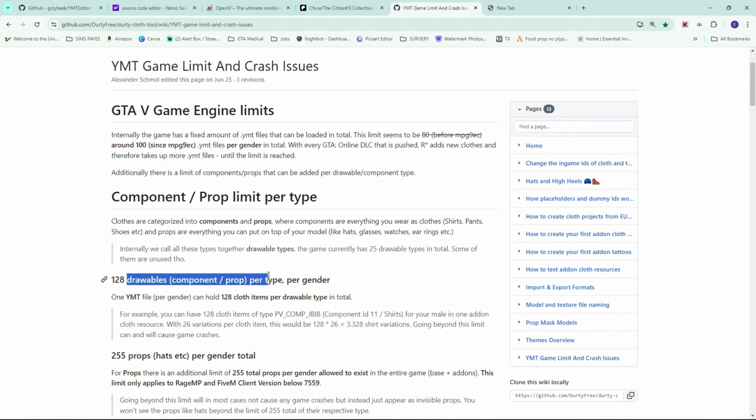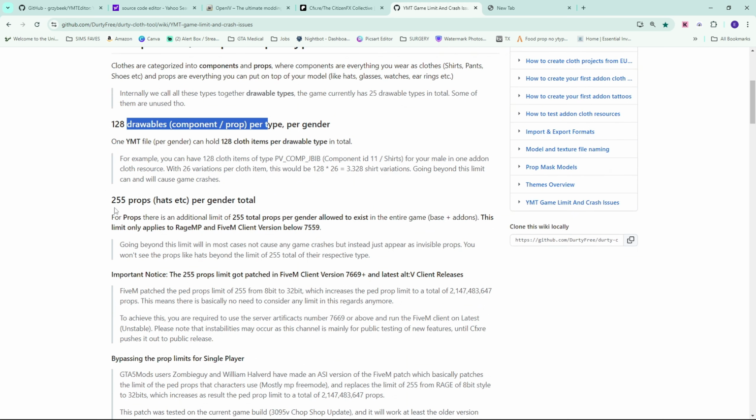So jibs, pants, vests, bags, each category. For props, it's 225. I just wanted to give you some of that information because that is very important when making your clothing pack. You don't want to go over. With my clothing packs, for each YMT file that I do, I don't go over 127. Over 128 is pushing it. At 129, you can still build on it.